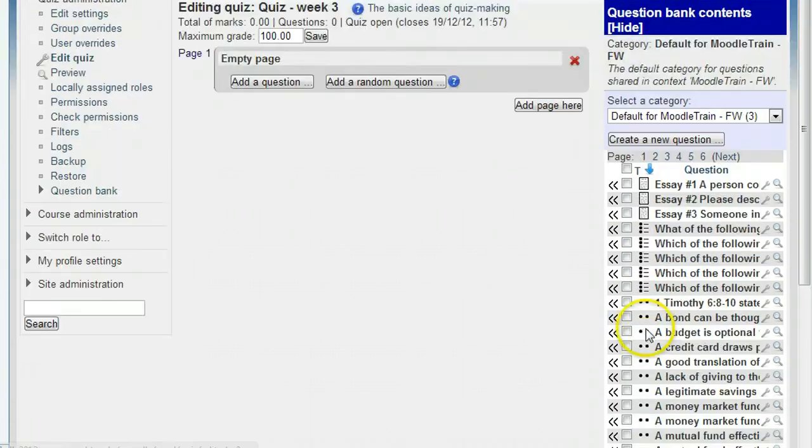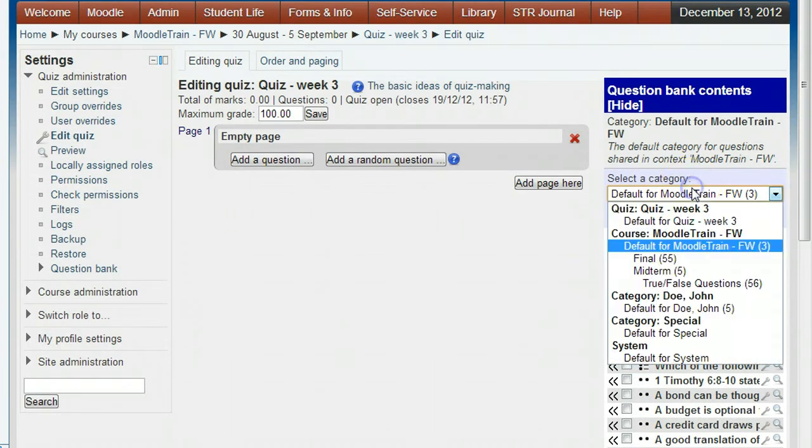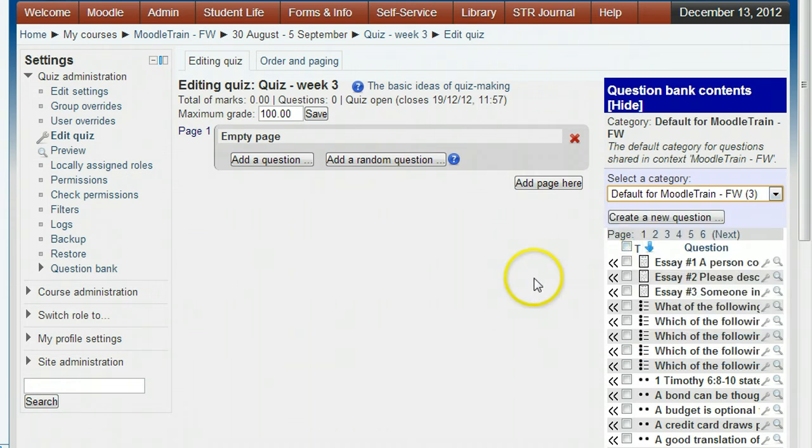The question bank holds any questions you have put in these categories. The default for this quiz shows questions that can be selected for this quiz only. There are none here yet. The default for the course, Moodle Train in this case, has questions that can be used in any quiz in this course. The default for the professor, John Doe in this case, has questions that can be used across any of the professor's courses. To add or move categories, go to the Question Bank section under Quiz Administration.